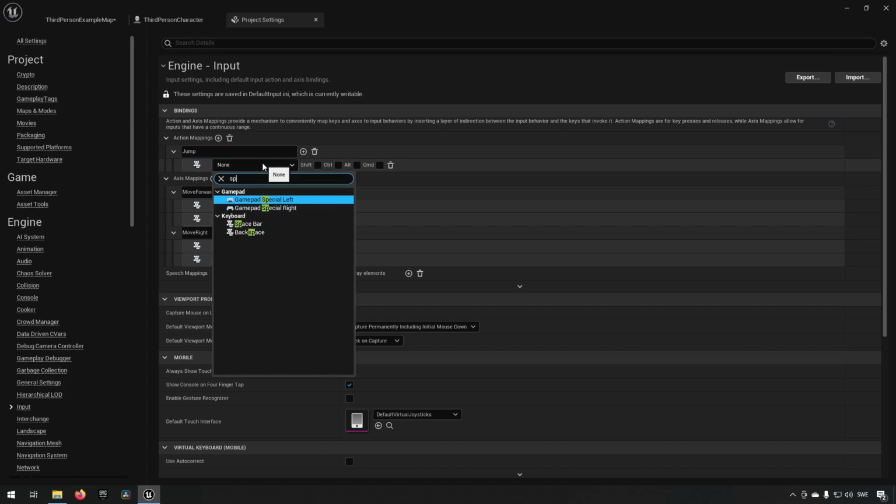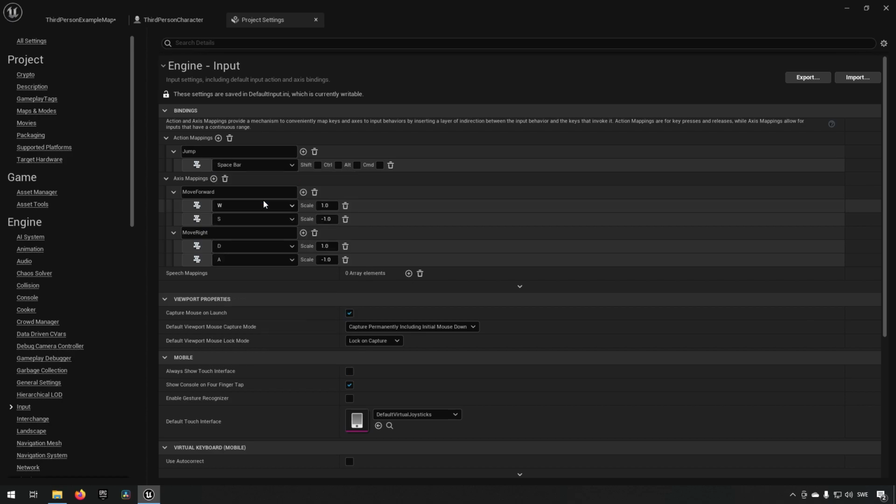And as default it has the spacebar. So we'll just use the spacebar. And then you see that you can also add different additional parameters that you need to have pressed for this to happen.